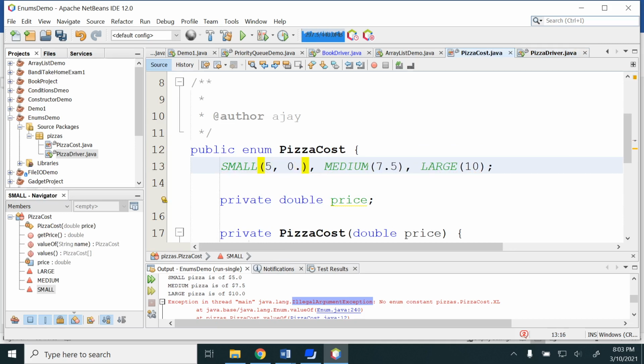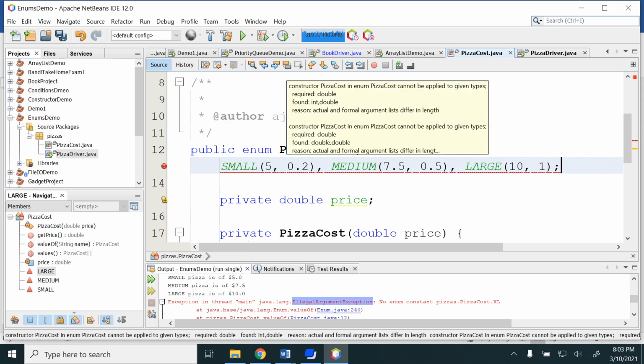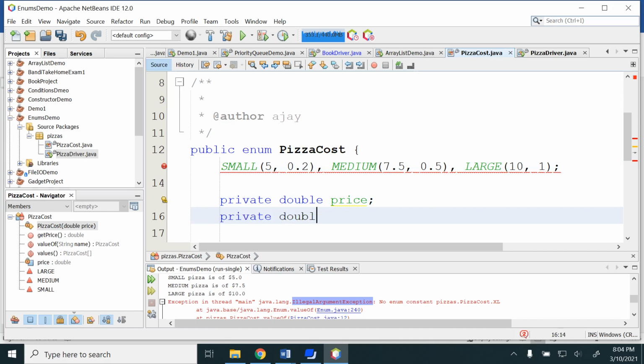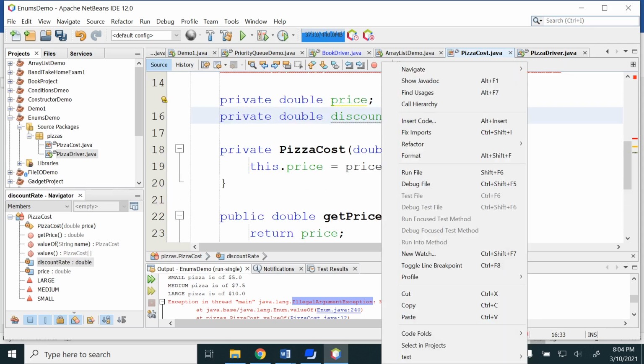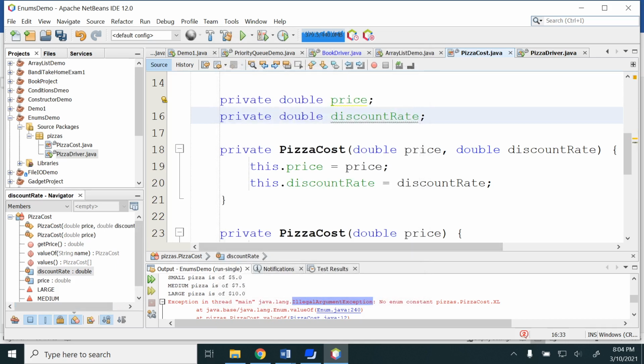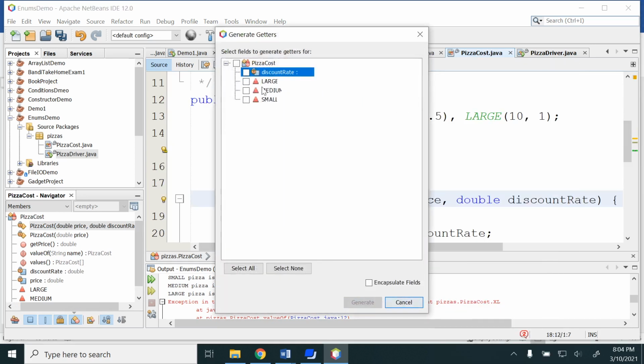And now if you want to add some discount price here, right? So let's say for small pizza, I would say 0.2% discount, and I'm adding it as a second argument actually, and maybe 0.5 discount, and I'm adding a 1% discount. Since I have added two arguments, since I have two values for each of my constants, I would say private double discountRate, and then insert code constructor. Basically I overrode the constructor with the private again, and if you want you can add the getter method for discountRate.